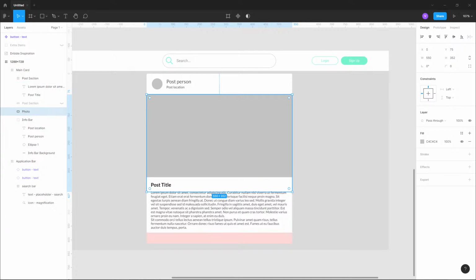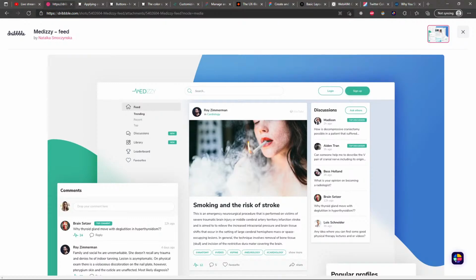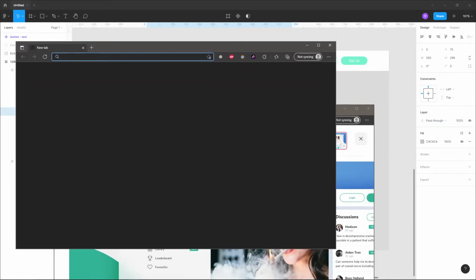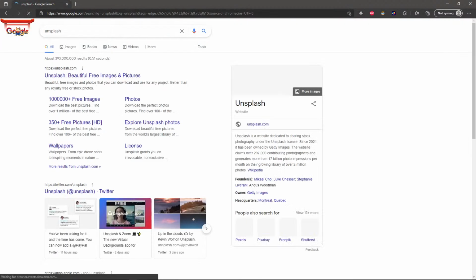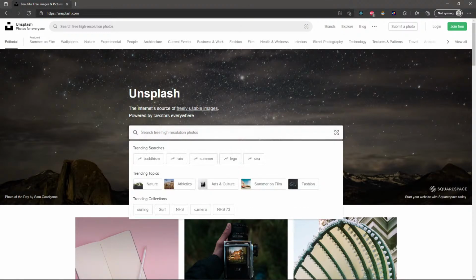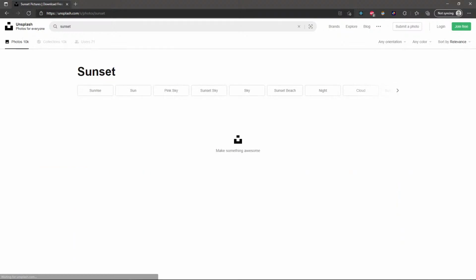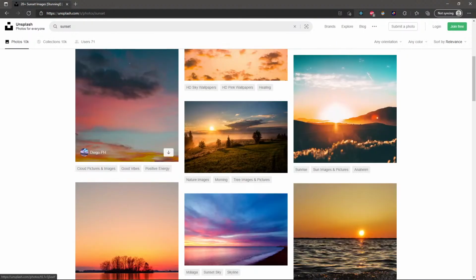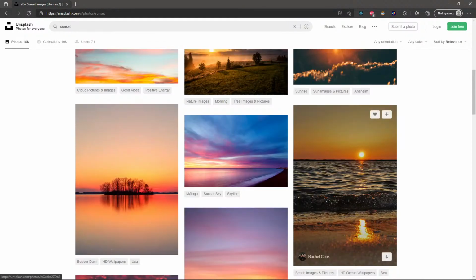Okay, so let's do a little bit of something fun. We have an area for a photo right here. Something we can do for prototyping is go to a site called Unsplash, and this gives us a bunch of photos that we can use for free. I think we have to credit them, but since we're just prototyping for now, let's just grab something. Let's say sunset. This is nice. Let's do this one.